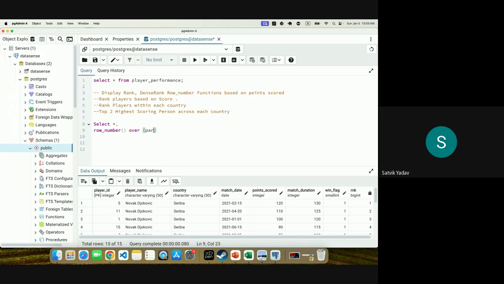partition by में क्या होगा? कंट्री. Order by point scored.